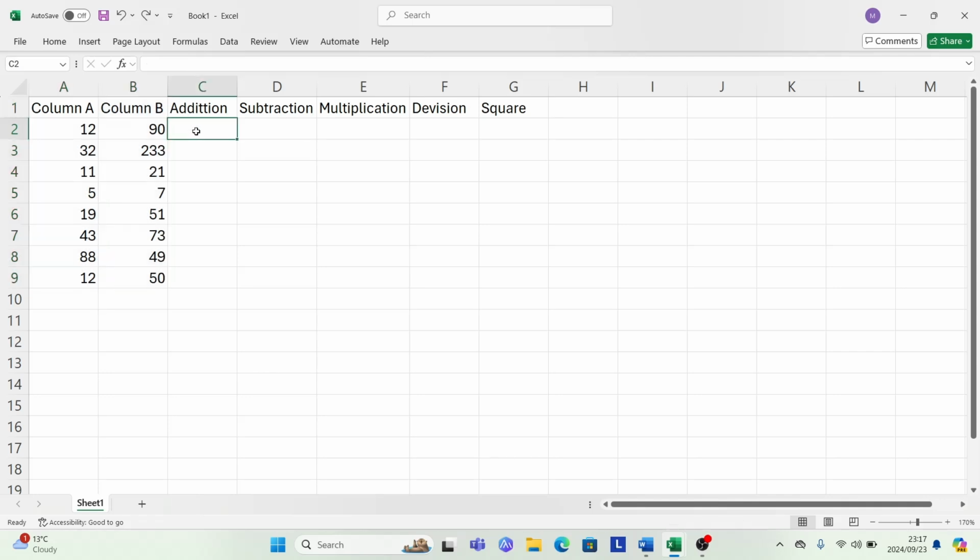So for addition, just type in equal, highlight your data, plus sign in the second column, press enter. To autofill this, just extend it.